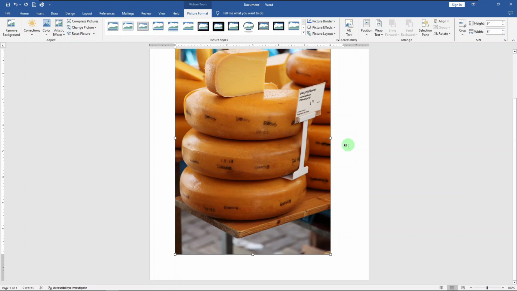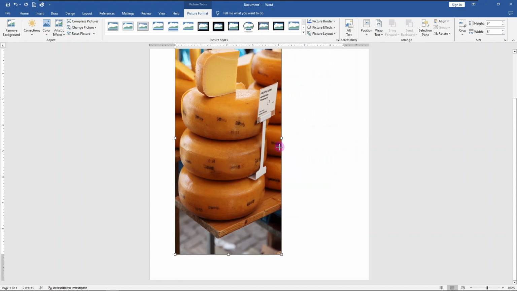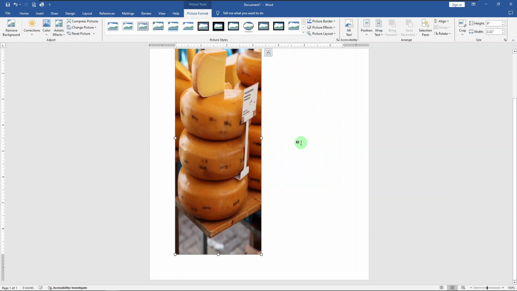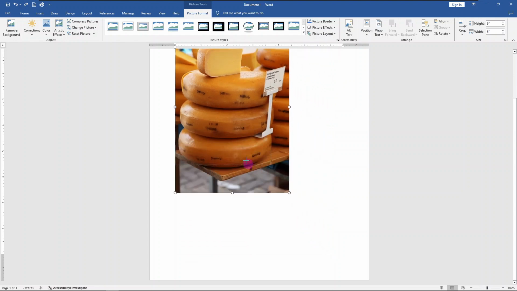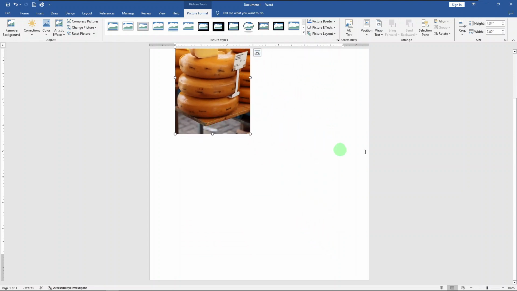So if we go to the sizing handle on the side, it will actually change our aspect ratio. So we'll have squishy cheese. Now we don't want squishy cheese, so I'm going to undo that. And to keep the aspect ratio, I want to go to one of the corners. So if I go to this corner here, I can click and drag, and it's going to keep my aspect ratio.